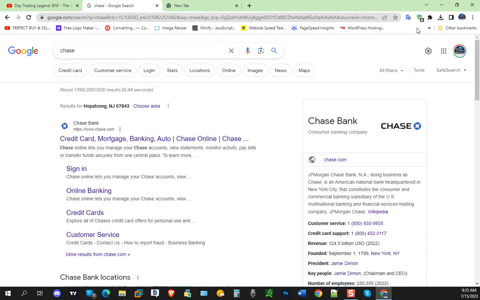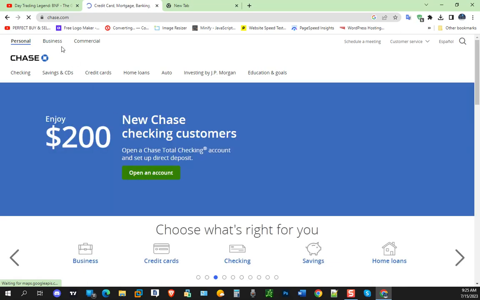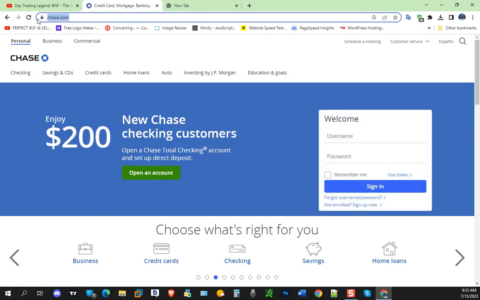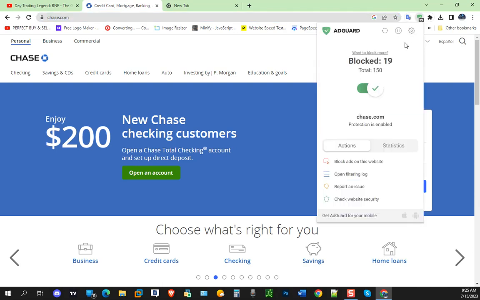But that's why this extension, the AdGuard extension, is very good. So let's get to the point. Let's click on this main one because it says HTTPS and this is a secured website. The padlock is there. Okay, so we are in Chase right now, right? So I don't want this extension to monitor Chase. This is only for that particular website.